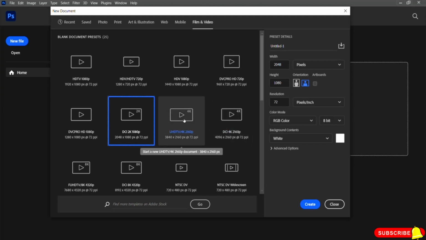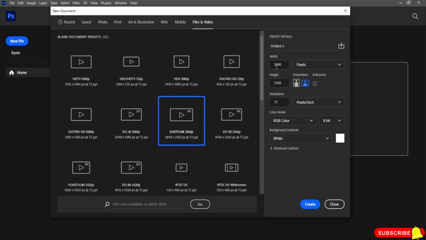So when you work with 4K, 8K, you can pick this preset. Like this is UHD TV, that means Ultra HD TV, and this is counted as the 4K preset, and here is the size: 3840 pixels for width and 2160 pixels for height. So you can consider this preset as a large document size, and this one is much bigger than this one because it is 4096 pixels in width and 2160 pixels in height.